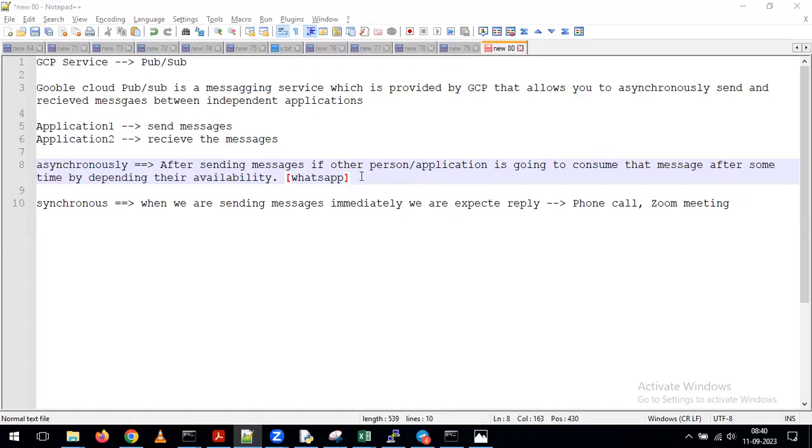Till that time, you can send the messages continuously, but the other person can consume that message, or see that message, after some time, depending on their availability. That kind of operation, we simply call an asynchronous operation.